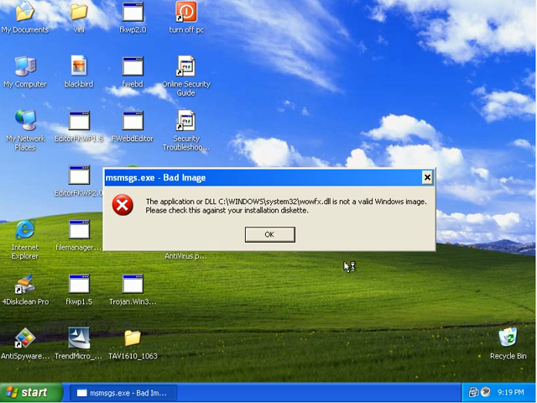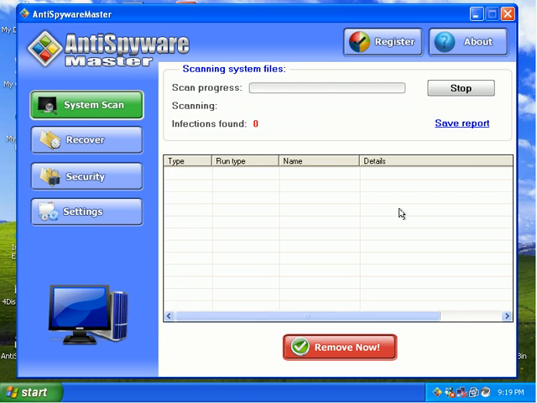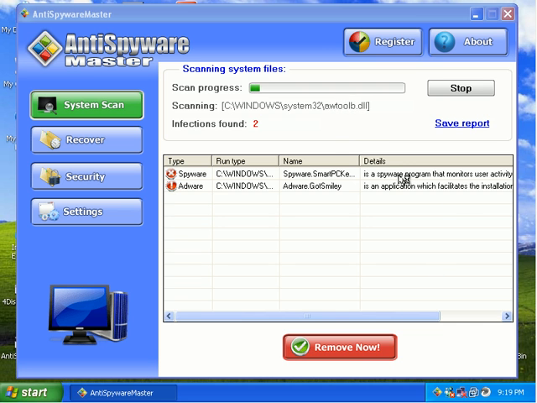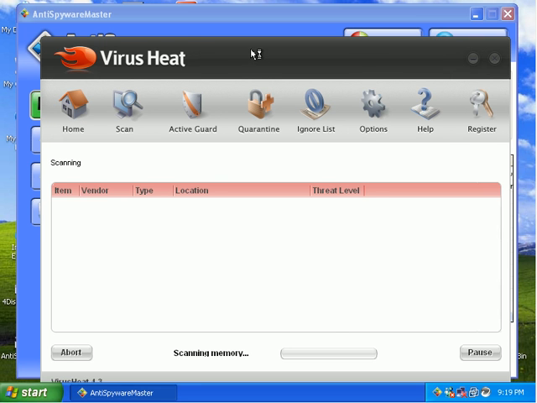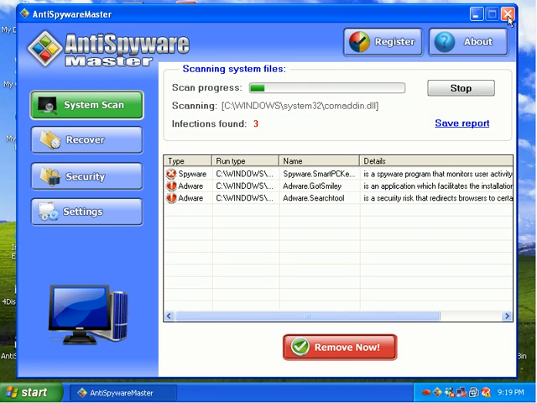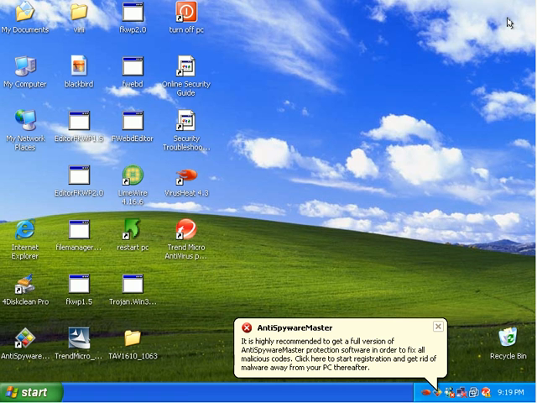And hopefully we don't have too much fake stuff. Oh, here's Antispyware Master. Looks like Trend doesn't really recognize it. Here's Virus Heat. So far, Trend is not recognizing the rogue stuff, which is just as bad as anything else, if you ask me.